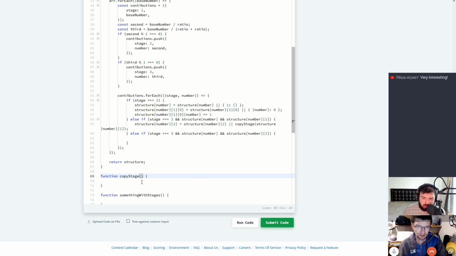Okay, then let me just finish the copy stage, or I can just leave a comment. Copy all data to make a clone of the provided stage.